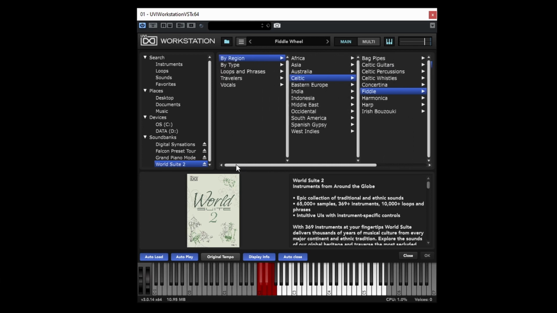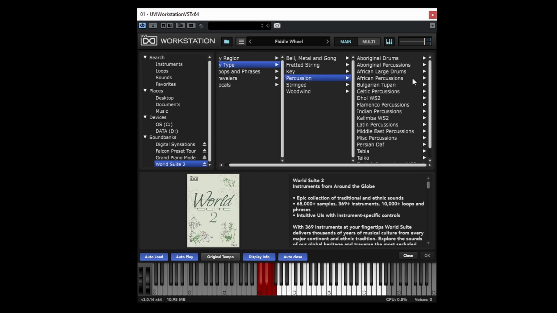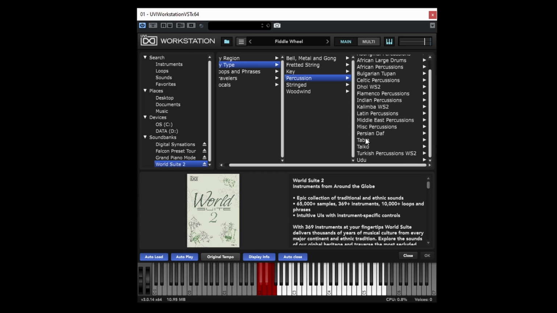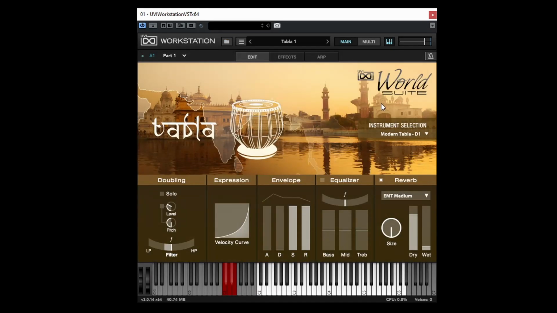Next, let's select something else. Let's have something, for example, by type. So now I have the types, and I can go and select, for example, percussions, and we have all the drums. And let's take tabla. So the first one. Yeah, and I can use my other keyboard here. Yeah, I'm not from India, so I guess I need to make an effort and learn to play the tabla better.